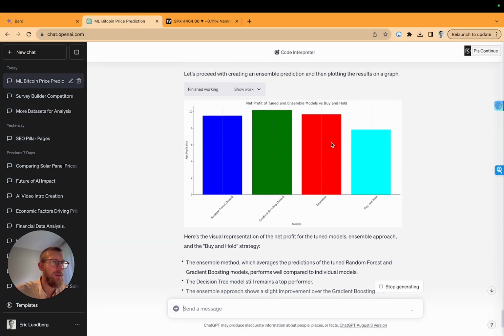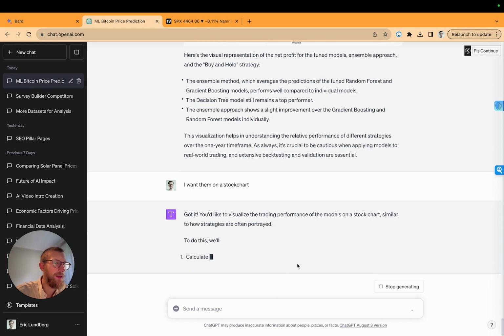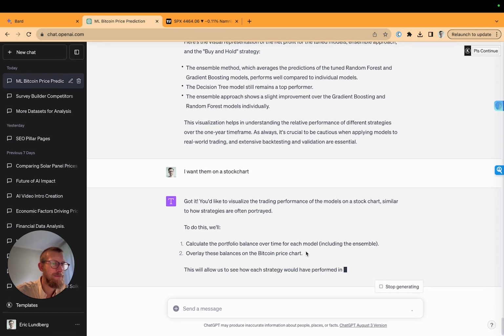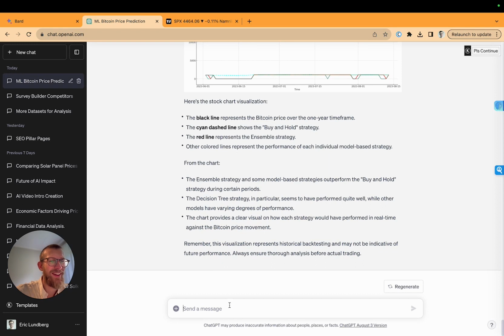It now gives me these bars, but I want to see how they performed over time. Bitcoin price was like this, buy and hold. They're all not correct. They all look weird. Fix this now.